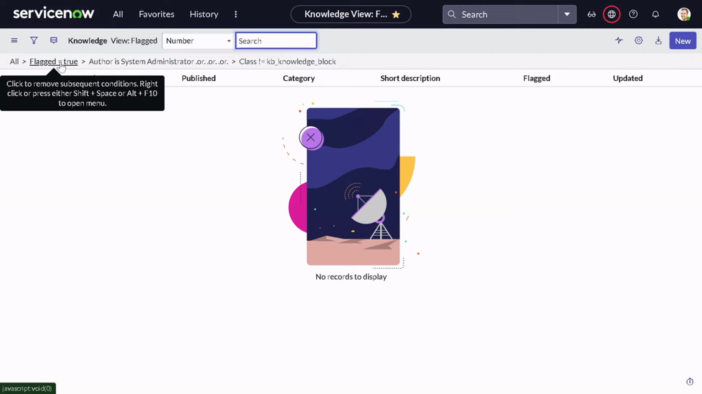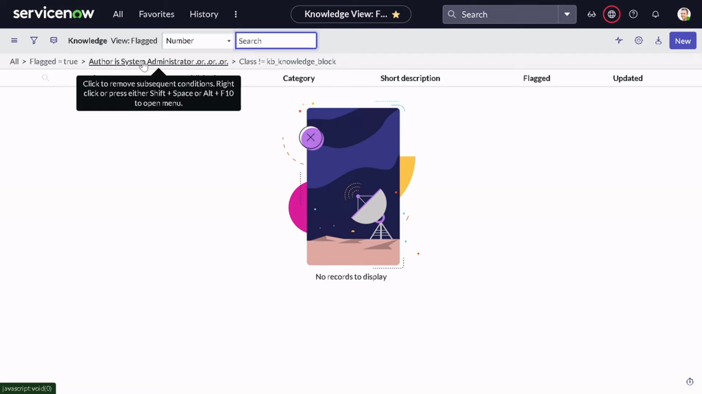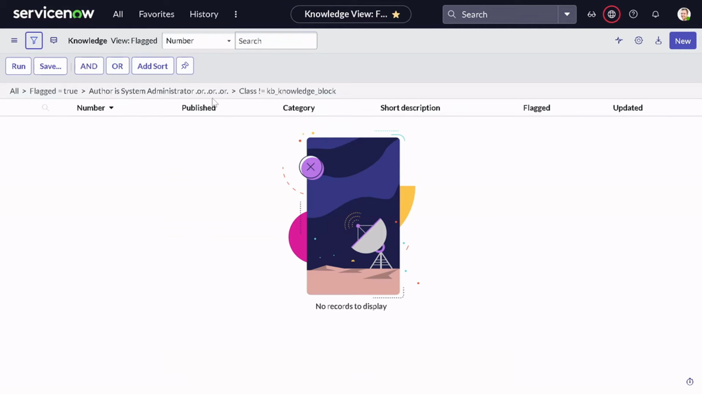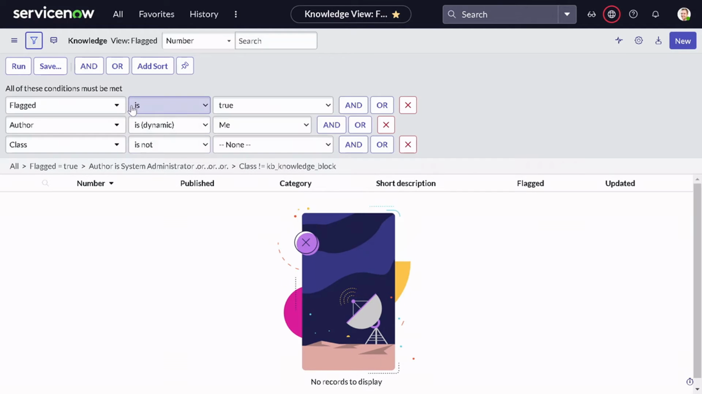So like if flagged equals true, author is system admin, where author is me, I'm the author there. So if I expand the filter, let's see what kind of filter this is. It's taking some time. Okay, so if flagged is true, if author is me, and if it has some class, then all these feedbacks will be shown over here.